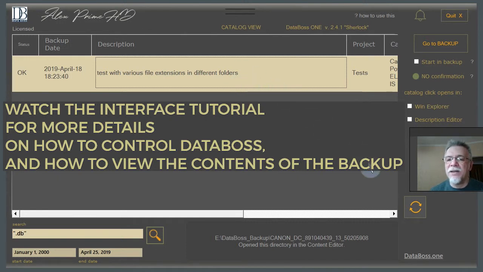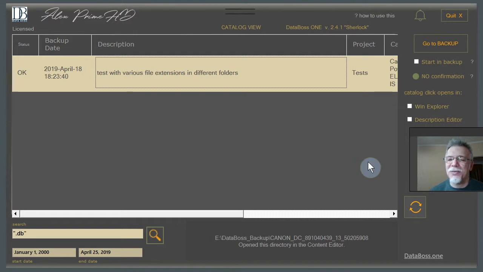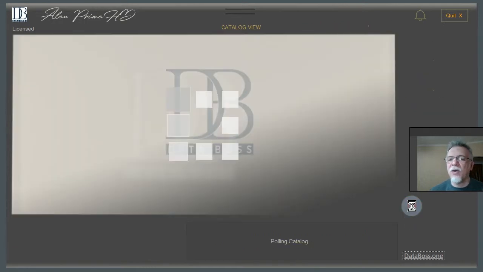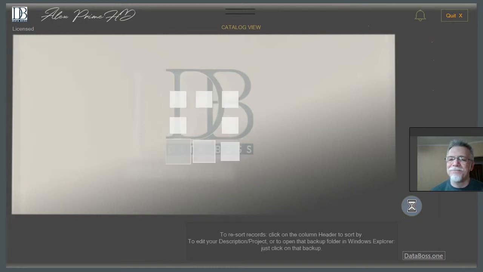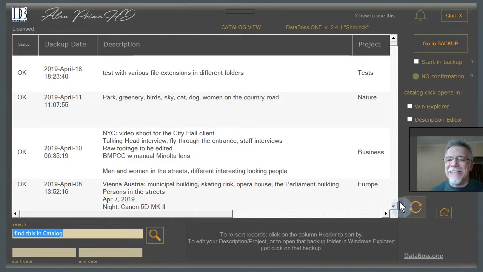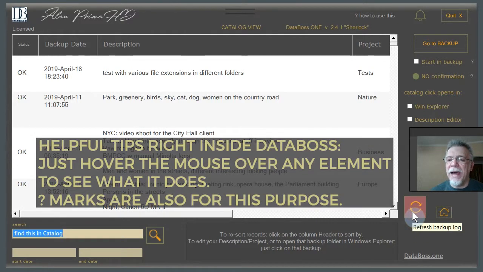And to have the list of everything, you can click on this one button. You see, it's kind of like a refresh button. So we click on that, and we get the whole entire catalog, because it doesn't take into consideration the search anymore. It just refreshes. By the way, if you just hover your mouse over the buttons, you will see a tip of what each button does.